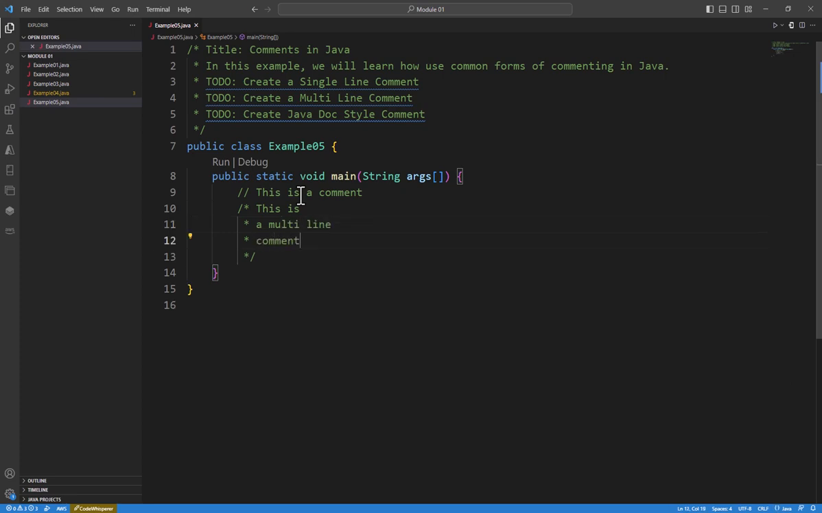You'll notice that Visual Studio Code automatically puts a series of stars. This allows for a nice vertical alignment and lets us see exactly where the comment begins and ends. This is not required. This is just a common tool that we use to make things a little bit easier to see and read.